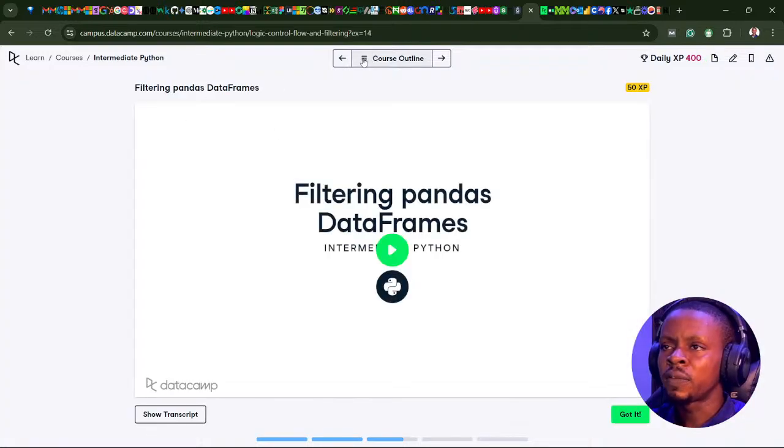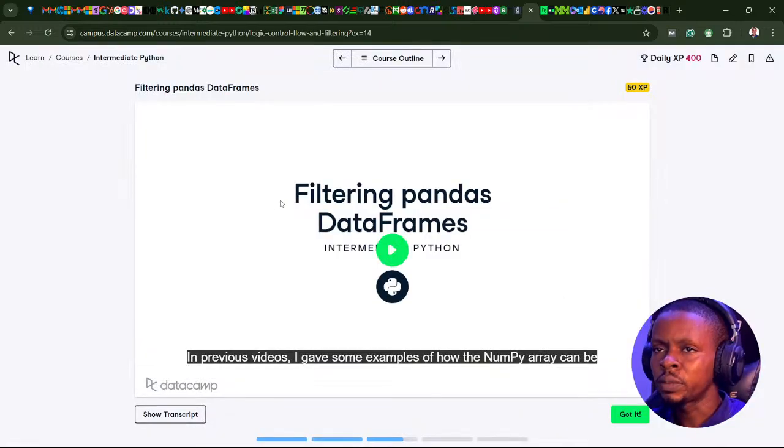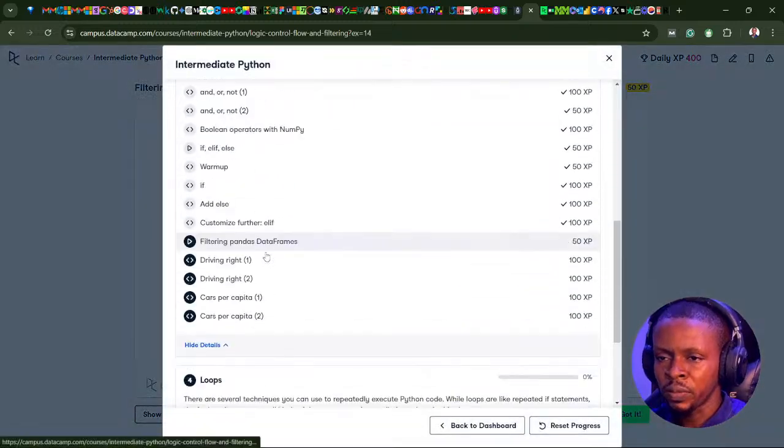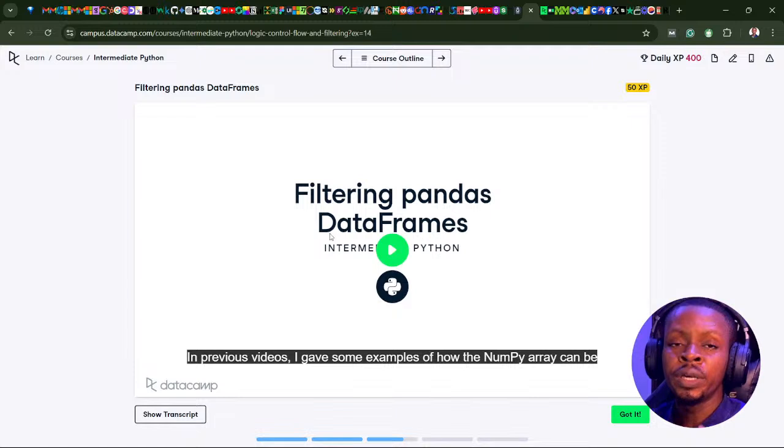Filtering pandas data frame. Now let's take it up further to filtering pandas data frame. We're less than 30 minutes into the live stream, so we still have a little bit of time to complete this part of the course. Now let's be short and actually use it on real world data sets. Let's see.